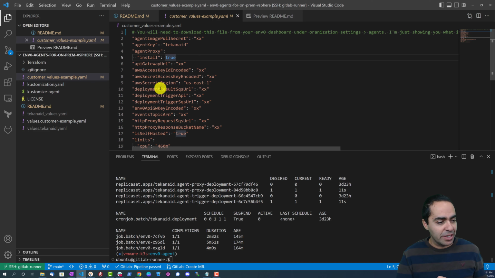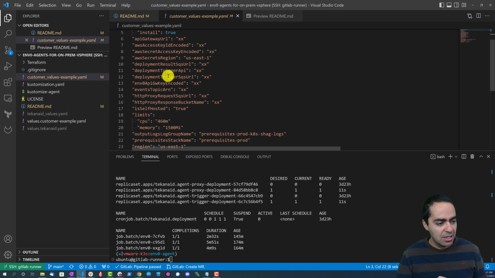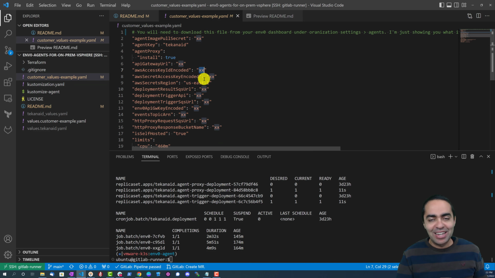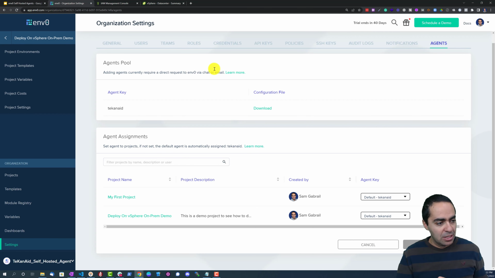So you see things like your agent key is tecinate in my case. Other sensitive information I just replaced with XX. As you can see, the AWS access key ID encoded and access key encoded. This is to access the AWS instance where env0 is running, and a few other variables that again will all get populated for you once you download that file. All right, so we have that one set up.